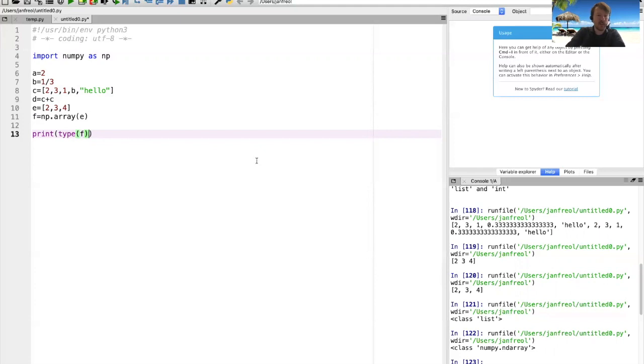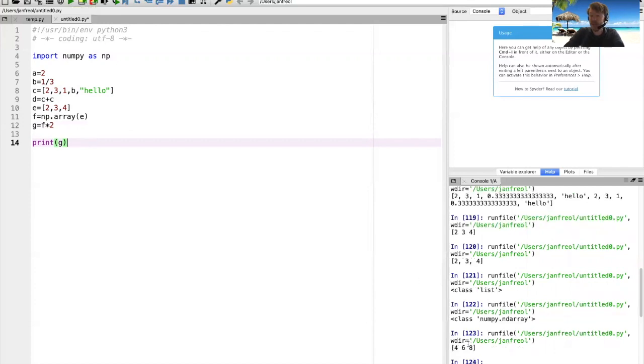And what's the point of using this NumPy array? Well, I can take my F and multiply it by 2, and then I can see what the result is. Is it just the list being repeated, or do I get each term multiplied by 2? Yes, I get each term multiplied by 2.